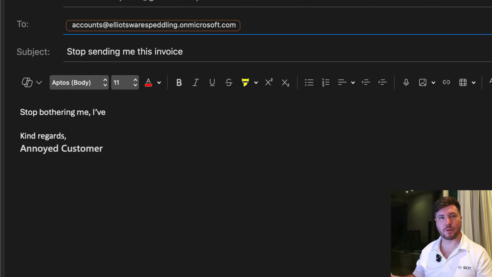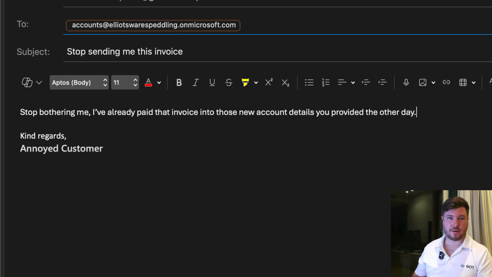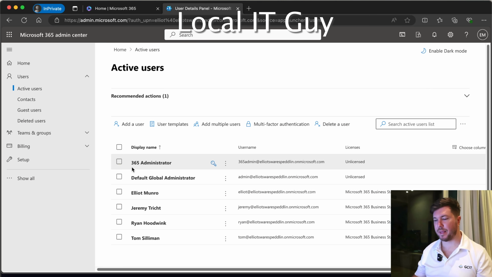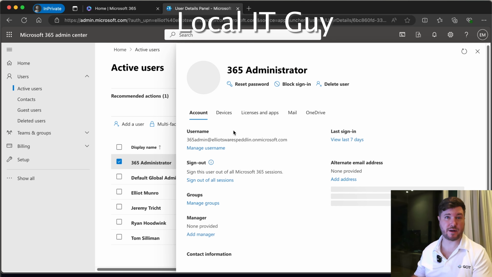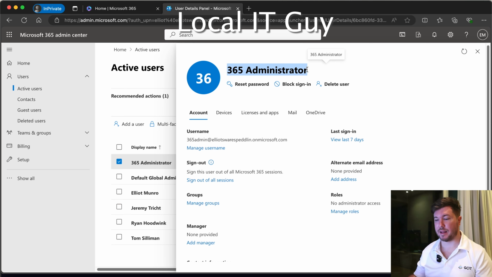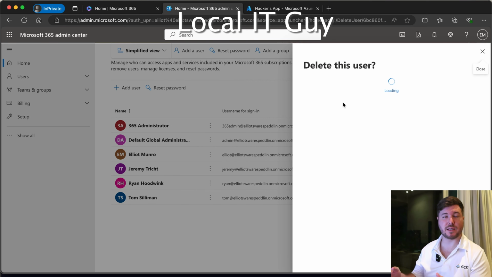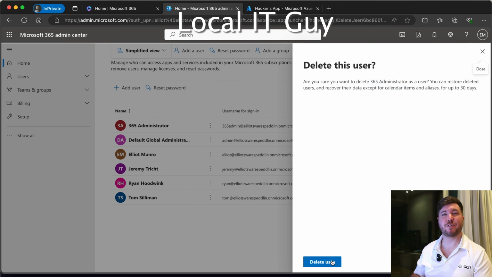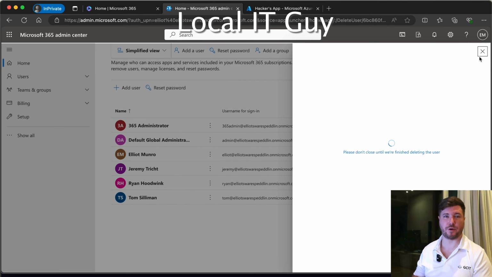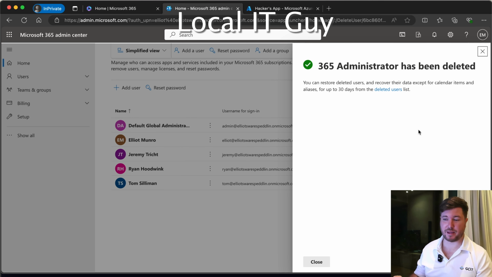So at this point in our scenario, a customer complains to our accounts person and says, "Stop bothering me. I've already paid that invoice into those new account details that you provided the other day." And then our small business realizes we've been breached. We need to sort this out. So we call in a local IT guy. He logs in as the admin user and he notices that the attackers have created and used a separate global admin account to maintain their access to the business. He deletes the account, he resets everyone's password, and he makes sure that phishing-resistant MFA is enabled on everybody's accounts so that this doesn't happen again.